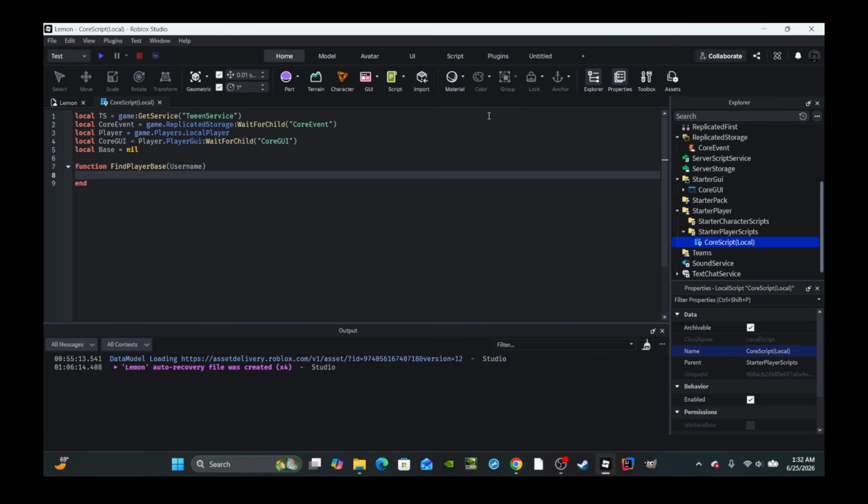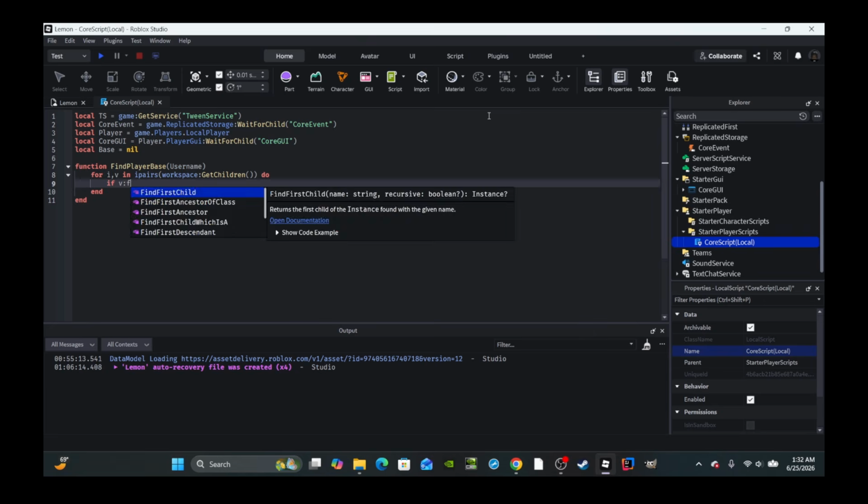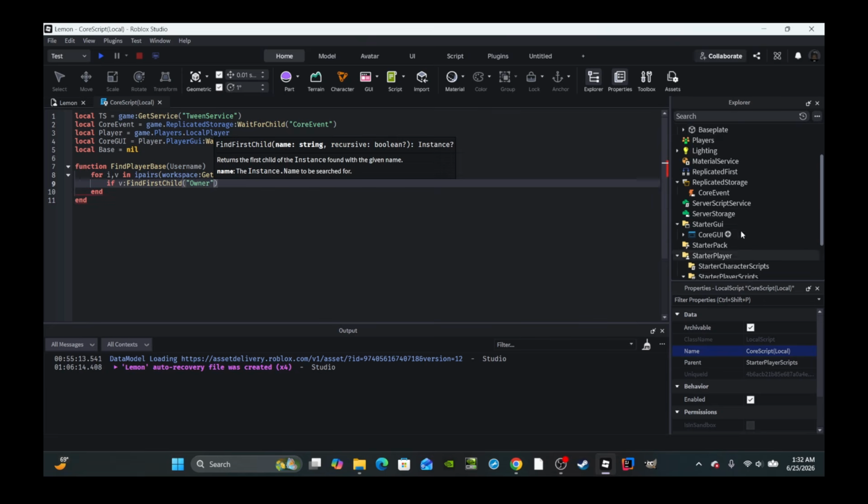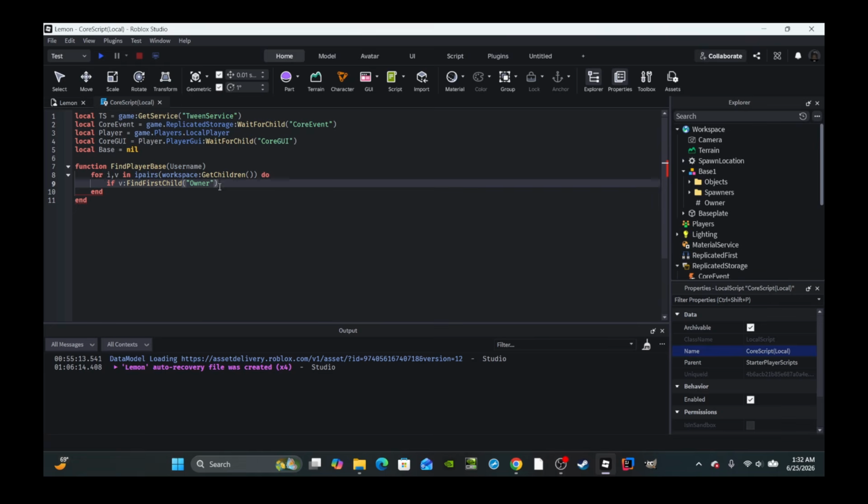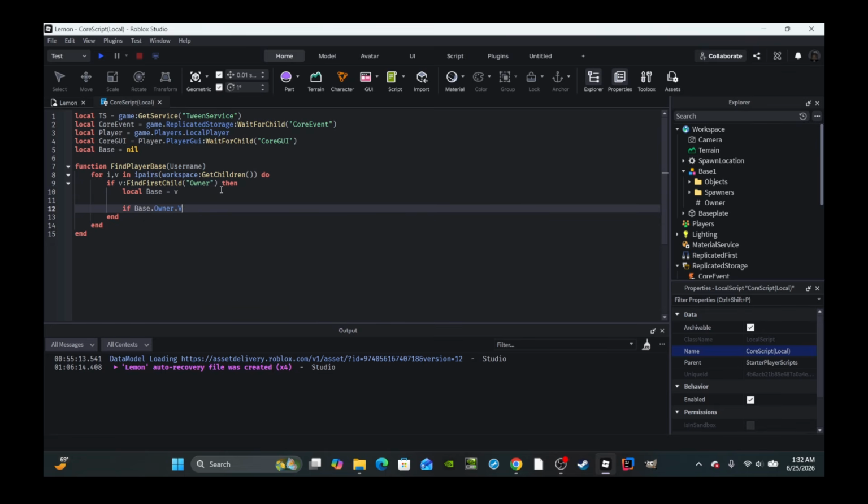So we're gonna use a for loop. So for i, comma v in pairs, workspace get children, enter. You're going to say if v find first child owner. As you guys remember, we created the owner value. So if it has owner, that means it's a base. So enter, then create a variable for the base equal to v, right? Then you say if base.owner.value is equal to username, then that means that this is our base. So return base, right?